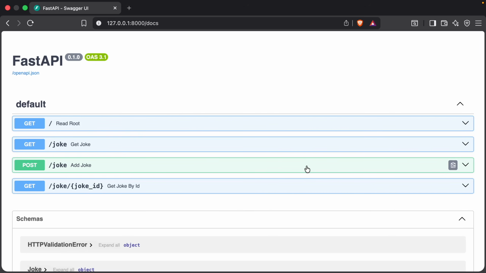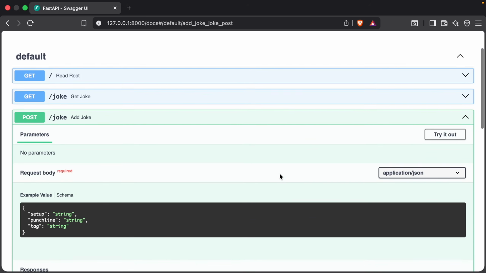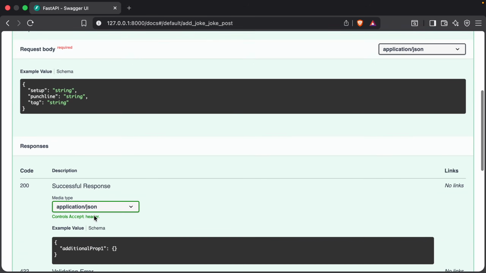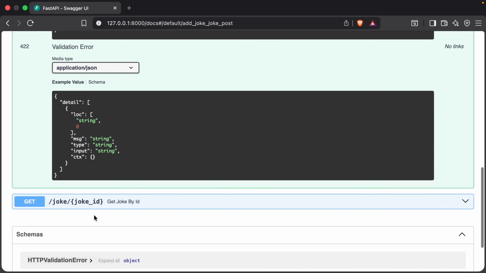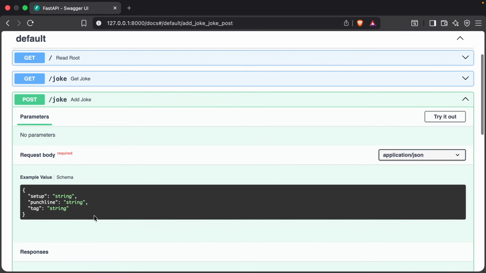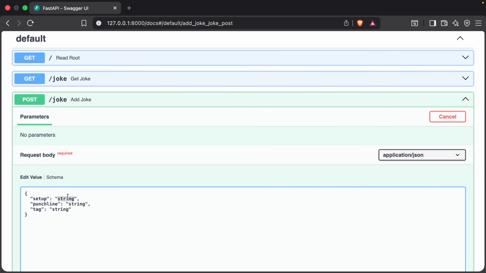What I really like about this documentation is that it allows us to test post requests. So here we're going to open that up. It's going to give us an example value. And if we want to test it, we just need to locate that test button, which is right here, try it out. And we can provide a setup.